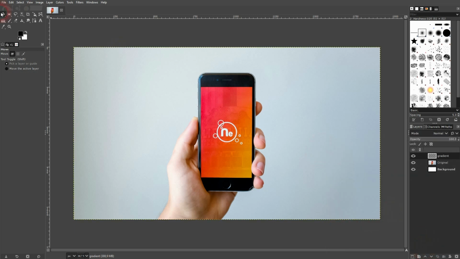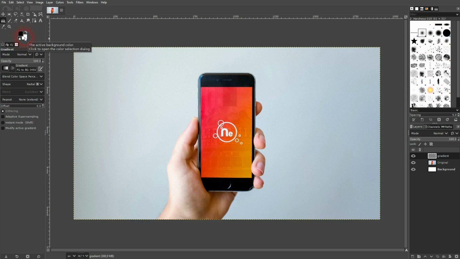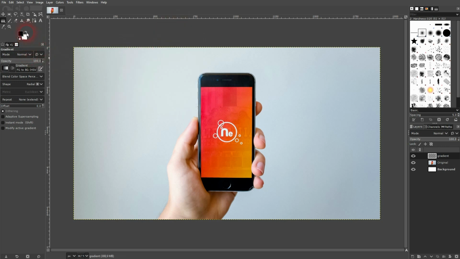We need a transparent layer for it. It's on top. I just call it gradient. Now we need a gradient to it right here where the bucket fill tool is. Right click on it. We use foreground to background. And foreground and background need to be black and white. If they're not for you, just click on these little icons below the swapping. Then set the shape to radial and then left click and drag.